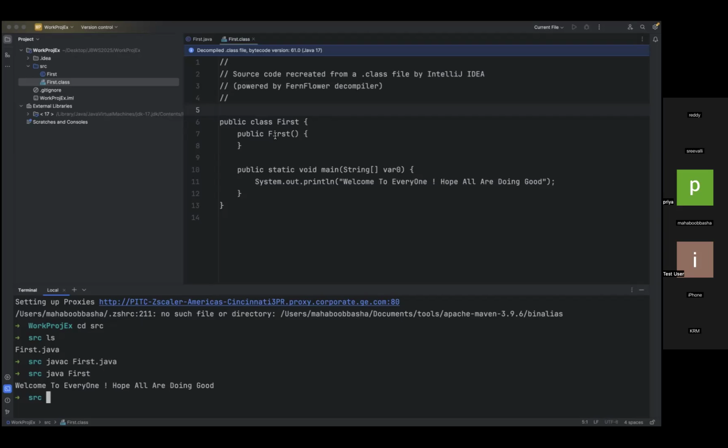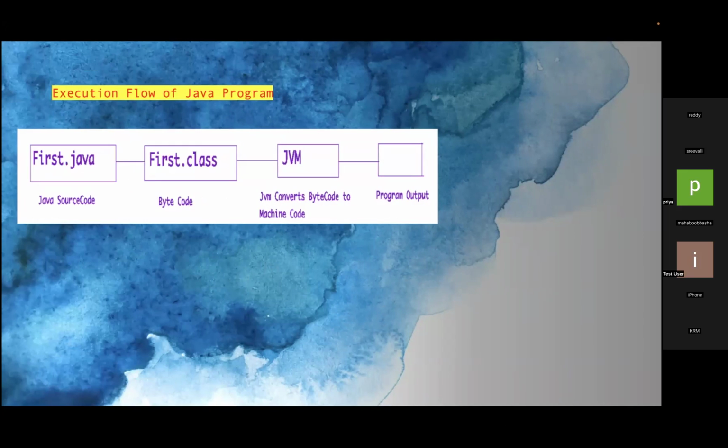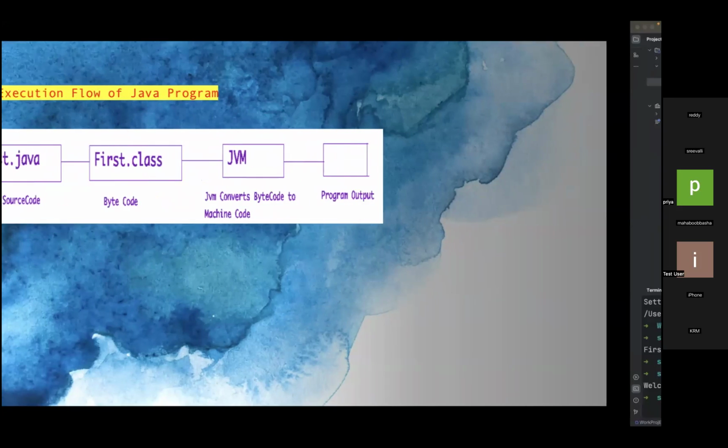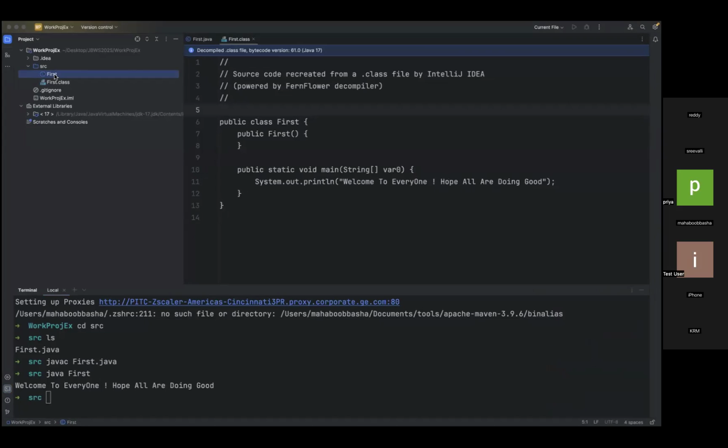So now again, this is one way. If you see it this way, then only you can understand the flow, how the different stages work. I have created the .java file. Now I have compiled it so that it becomes a .class file. Again, I'm executing that same program so that it generates the output.